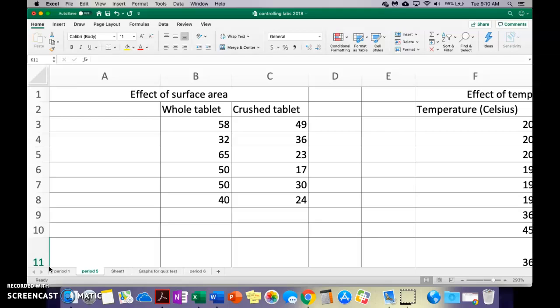This video is to help you figure out how to go about creating all of the different graphs for the controlling reactions labs that you completed. So we're going to walk through each one of the graphs to show you the basics of how to set it up in your Excel so that you get the proper type of graph.